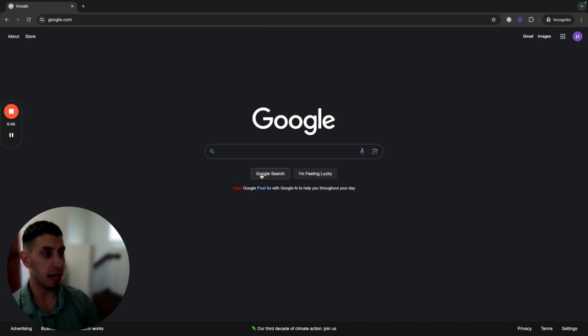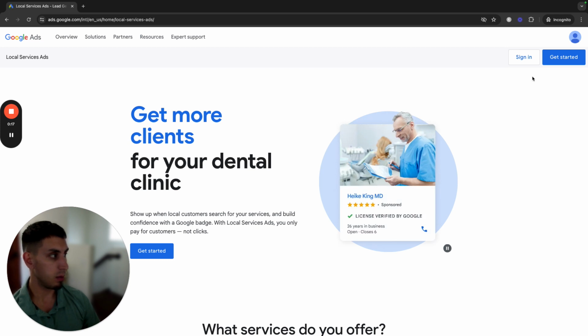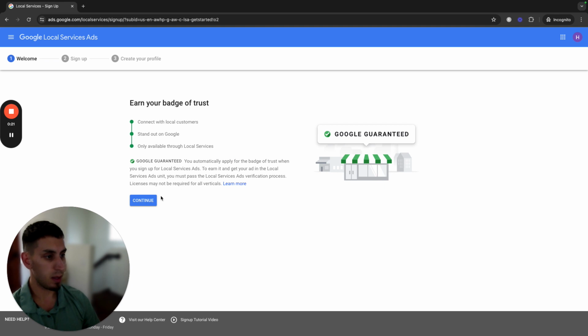Google Local Service Ads account. So we're going to head over here to Google and just Google LSA. And we'll see this first link says Local Service Ads. We'll click on that. We're going to go over to the right hand corner and click Get Started. We're going to hit Continue.